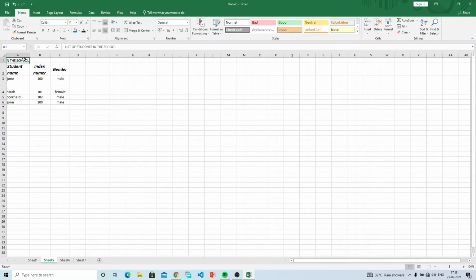The reason is it only takes the shape of what we entered. We entered this list of students in the school in cell A1, so whatever we are doing applies to only cell A1. Meanwhile, what we want is to make it fill cell A1, B1, and then C1. We don't need it in only A1, because if it's in only A1 and we center it, it will be centered in A1. If we take it to the left, it will be at the left of A1. If we take it to the right, it will be at the right side of A1.